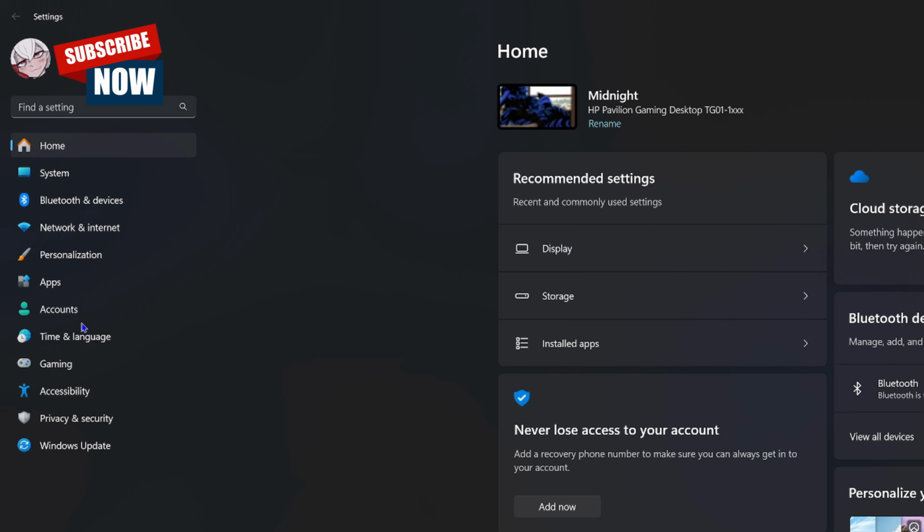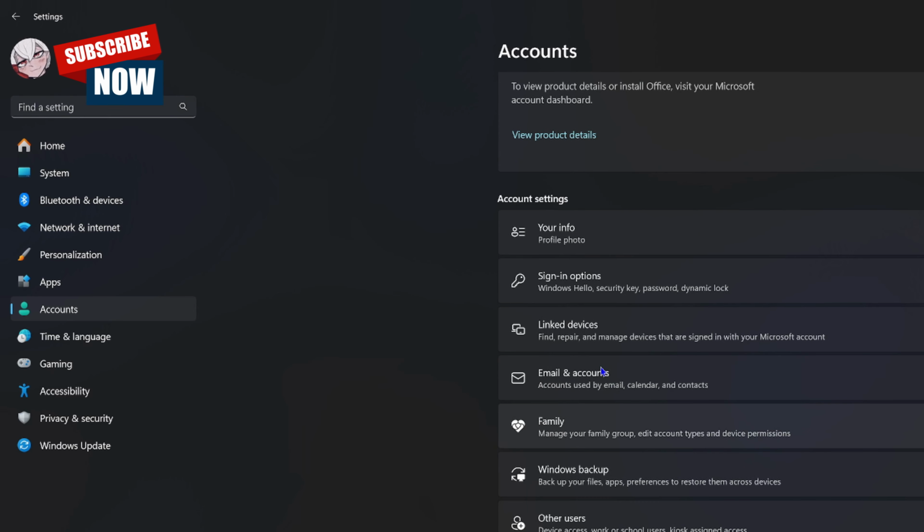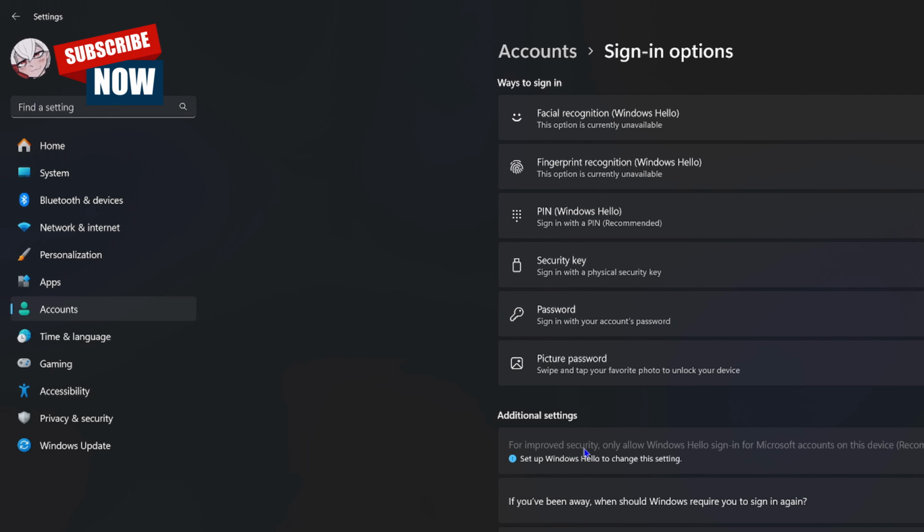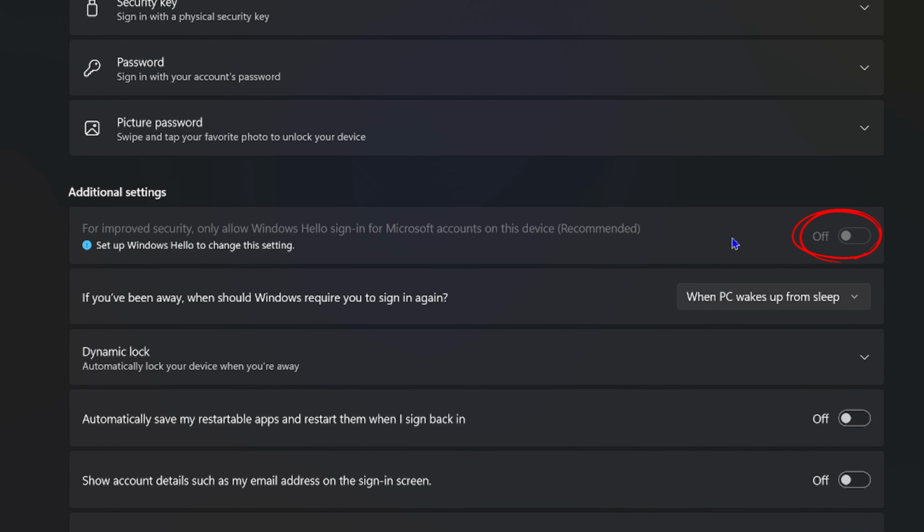First, go into settings, then go to account settings. Then we're going to scroll down to sign in options. Once we're in sign in options, we'll want to turn off improved security, only allow Windows Hello sign in for Microsoft accounts on this device. Make sure to turn this off.